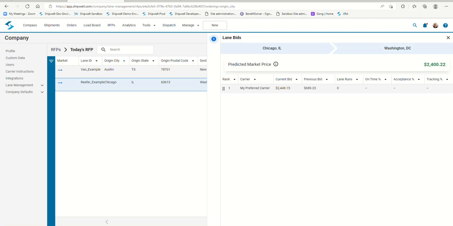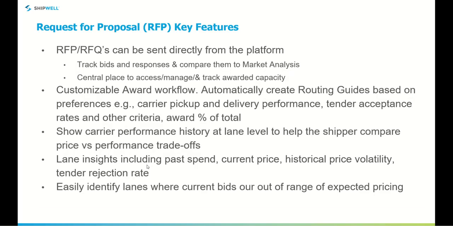So from here, I'd like to move on and talk about some of the key features from an RFP, RFQ. One of the things that I really like is you can track the bids, responses, and then compare them to the market analysis. It's one central place to access, manage, and track all of the awarded capacity. And then, as I was mentioning, you can customize the award workflow, and you can automatically generate routing guides based on preferences. So, for example, the carrier pick and delivery performance, their tender acceptance rate, or other criteria, or the award percent of total. And it also allows you to show carrier performance at that lane level.